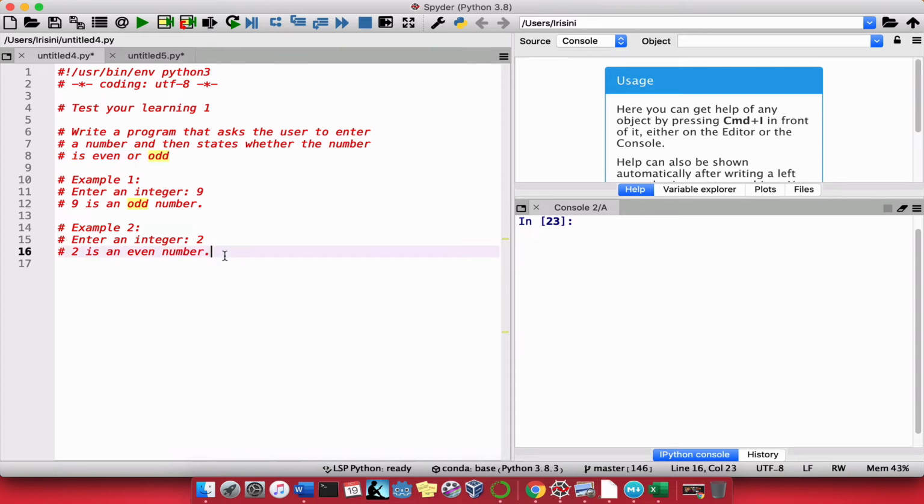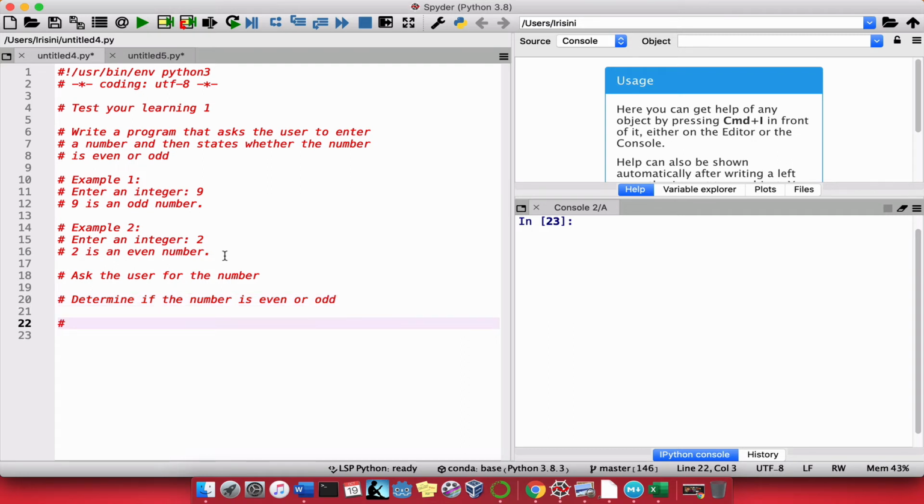Great. So what should we do? Well, we definitely need to ask the user for the number. Okay. We need to determine if the number is even or odd. And of course, that would mean we then print the results.